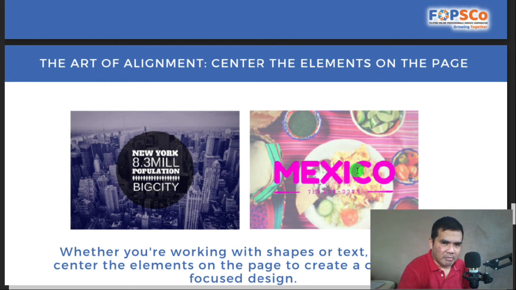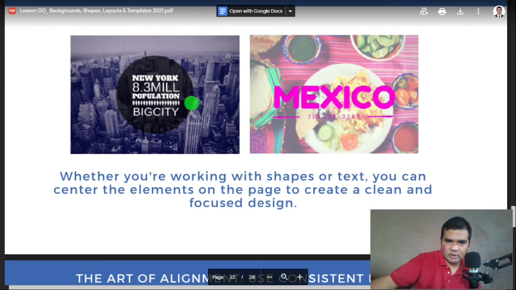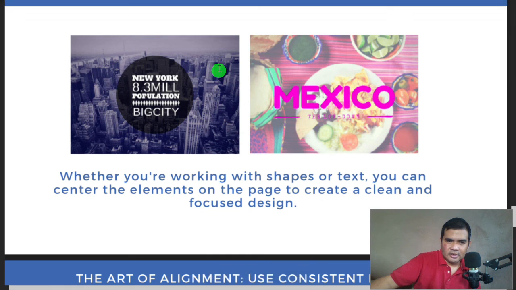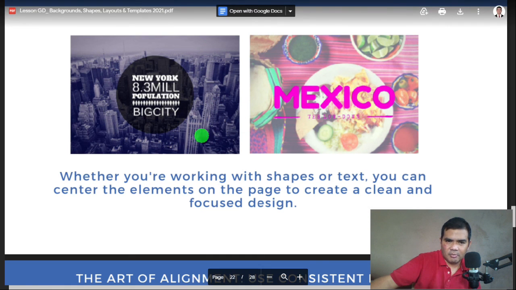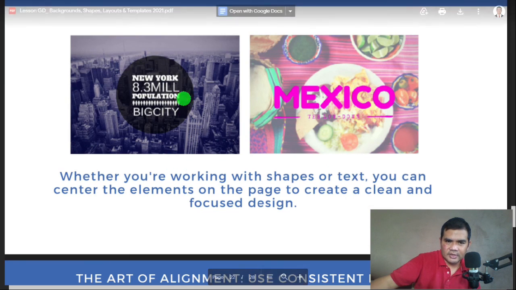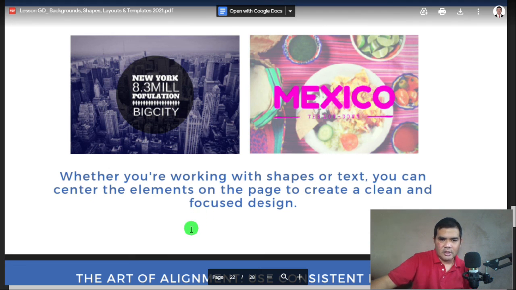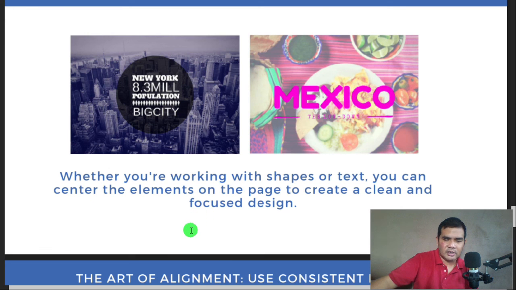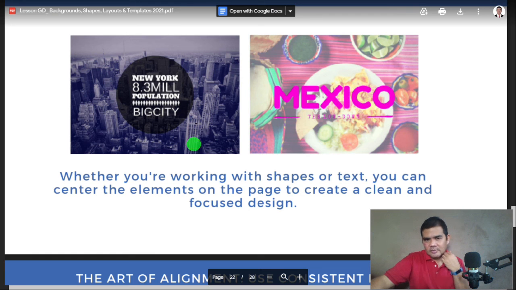The art of alignment: center the elements on the space. Okay, so yeah. This one. Ito mo. Instead of putting it here, I want to show emphasis. So, nilagay ko siya sa gitna with transparent shape and then the text. Whether you're working with shapes or text, you can center the elements on the page to create a clean and focused design. Sabi na. Okay? Just like here with Mexico. So, eto.